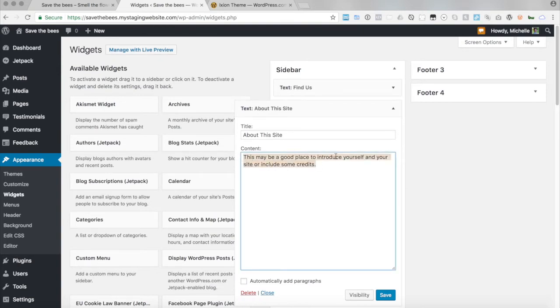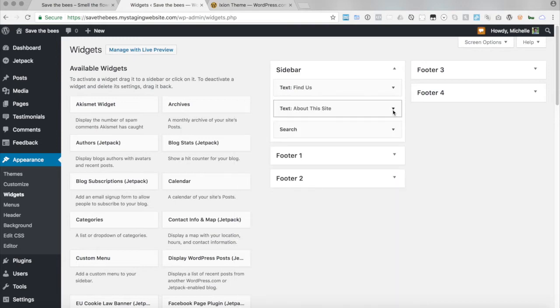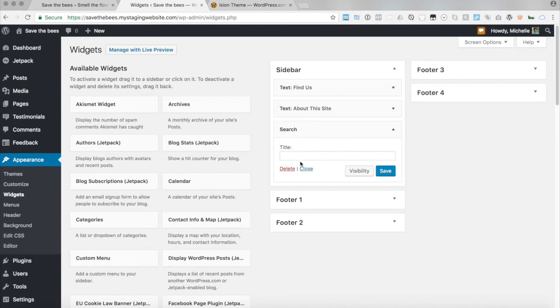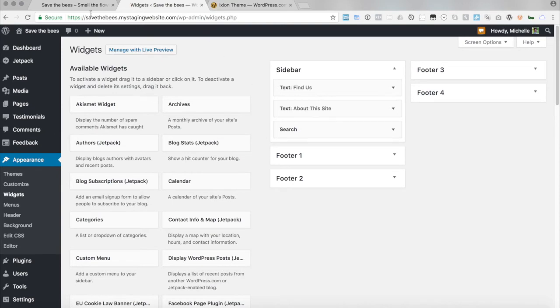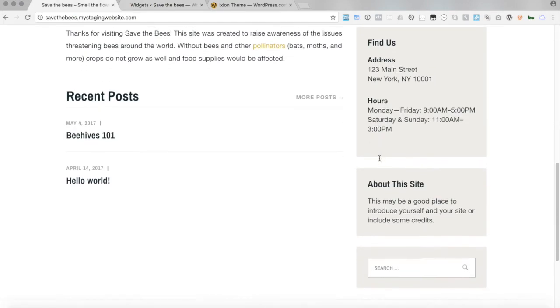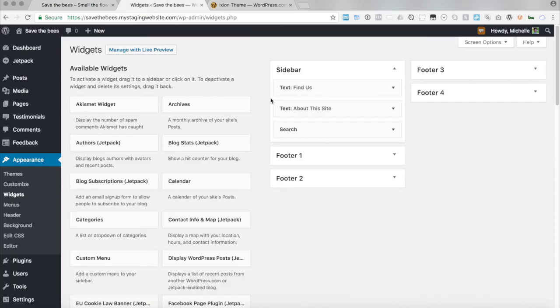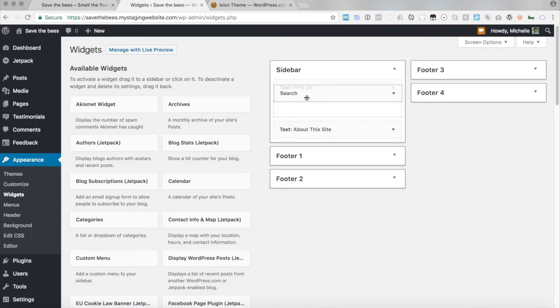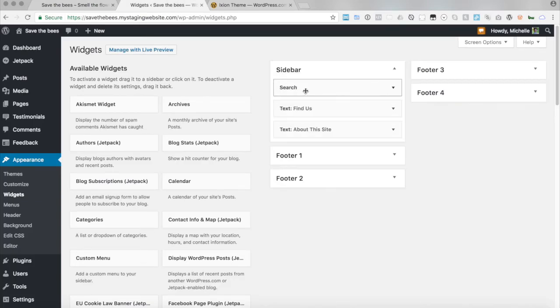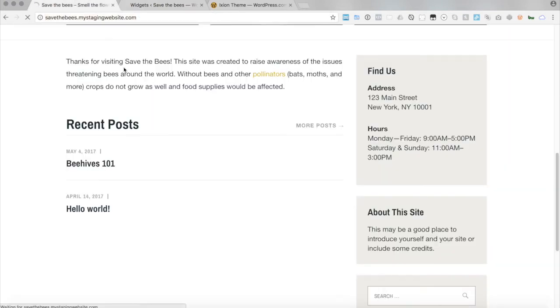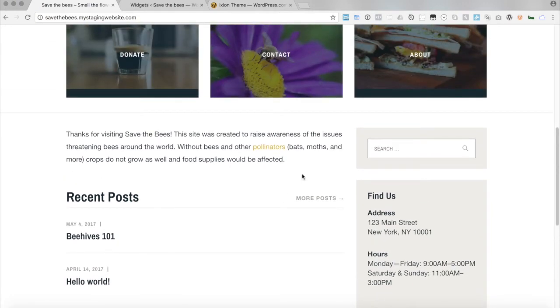Like I might want to change this text, I can do that. And let's say I also have a search widget, and this one actually doesn't have a title, so it's just search. And you can see these are all appearing in the sidebar. Find us, about this site, search. And I can reorder these widgets. Like let's say I want the search widget to be at the top. And then it's already saved. So then I just click on my site and reload it, and I can see it.